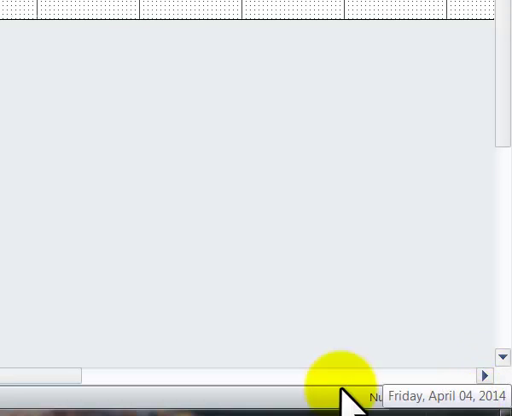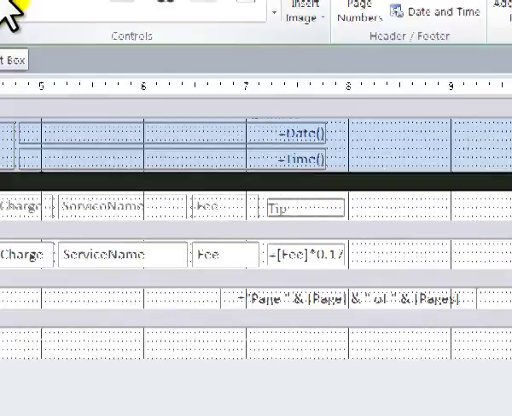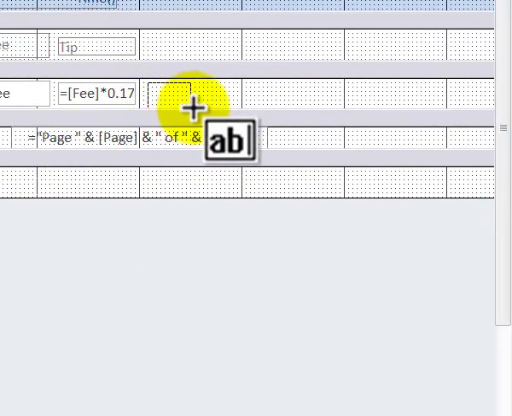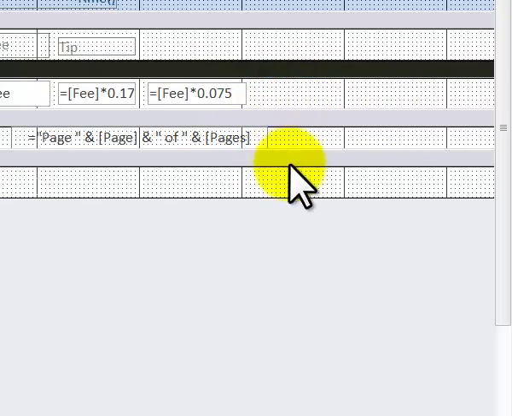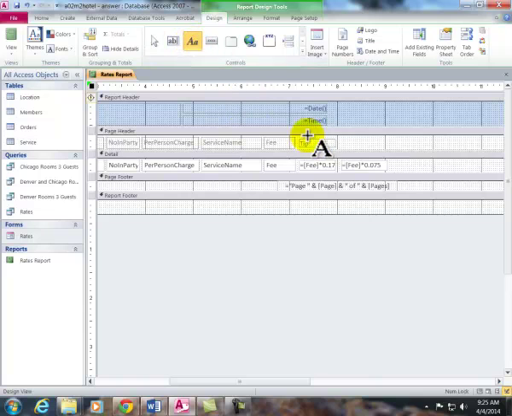So to do this, we're going to create a calculated field. We go into the text box. I draw one here. You get this label. We don't want it here. Delete it. So I go into here. It's equal fee times, let's say our tax is 7.5%. We click outside of it. We need a label at the top. We click on the AA.